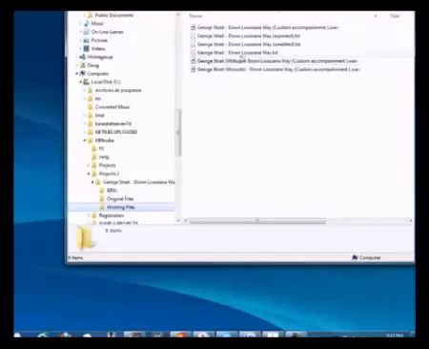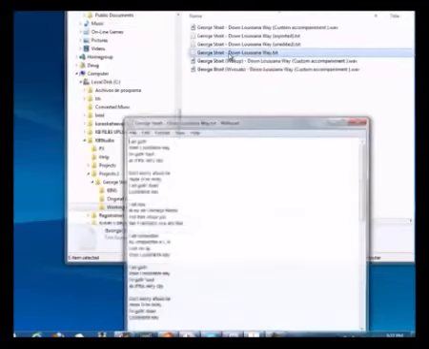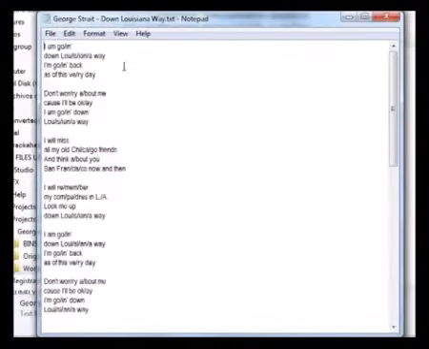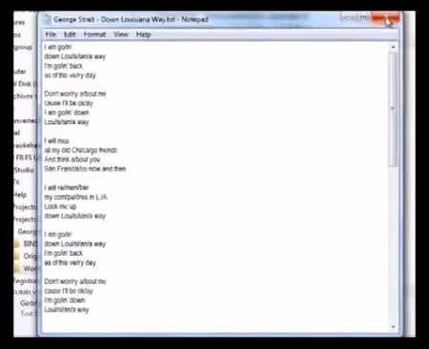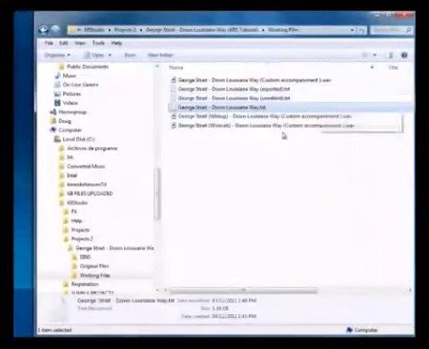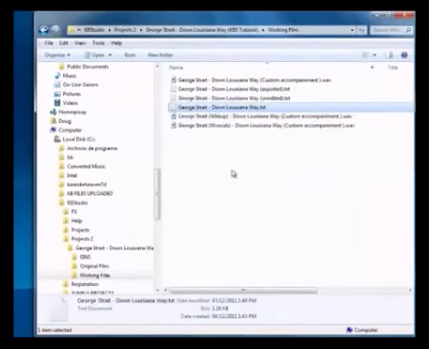The other file that you should have within your working files folder is your lyrics text. I use Notepad to place my lyrics text in. There are two methods by which you can create or have a lyrics text file, and I'll show you both ways within the program.